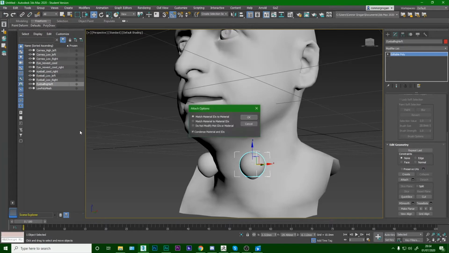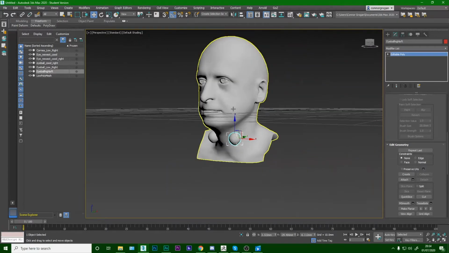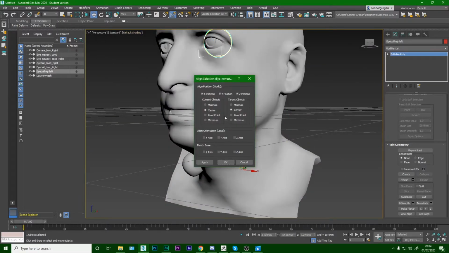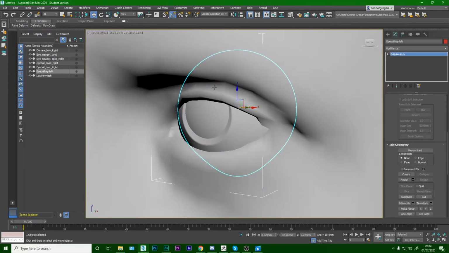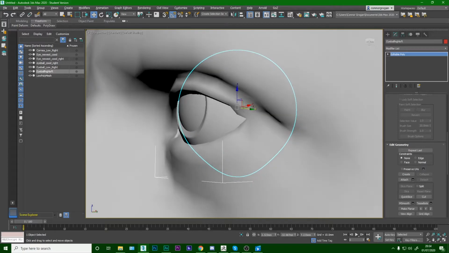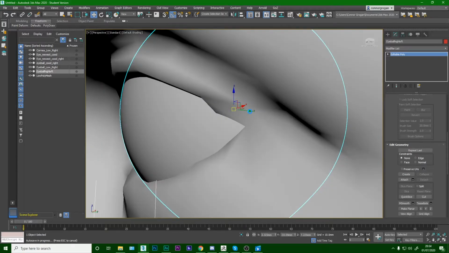Checking that we've got everything. Okay, let's attach all that. Do not modify. And it shouldn't change the position of my mesh, and then we can align, and then that should all be in place. If it's not, then we've done something wrong. I think it's just a little bit back.